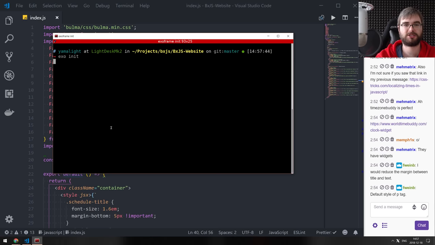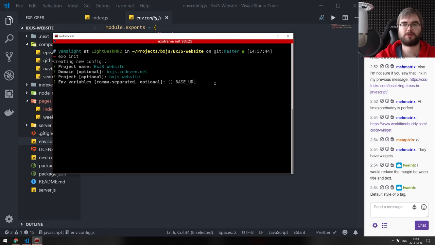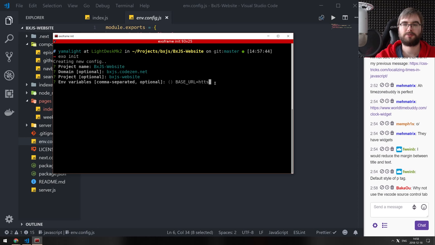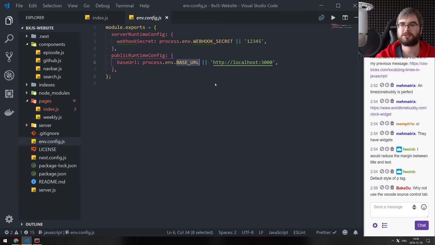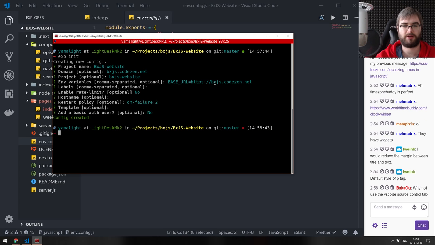So I'm gonna do exaframe init. And yes, it's going to be BxJS Weekly. For now, I'm just going to host it as a subdomain on my primary domain. Don't care. Yeah, BxJS website. Do we need any environment variables? Env config. Oh yeah, we need the base URL. So base URL is going to be https bxjscodezen.net, without the slash. We're gonna create the webhook secret at some point, right now we don't need any rate limiting. We don't care about hostname. On failure, 2 times is fine. Template, we don't need any OAuth.